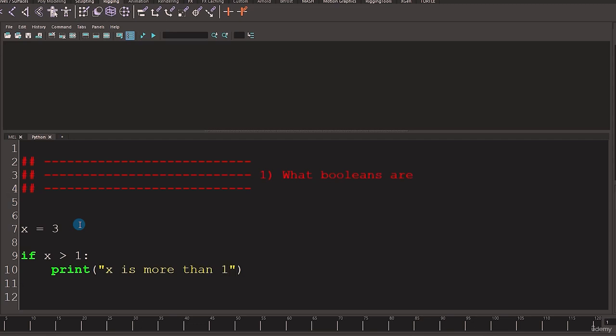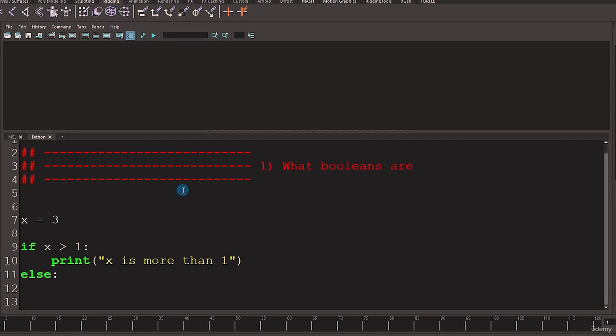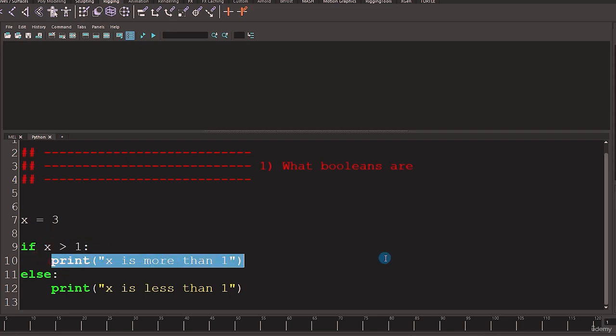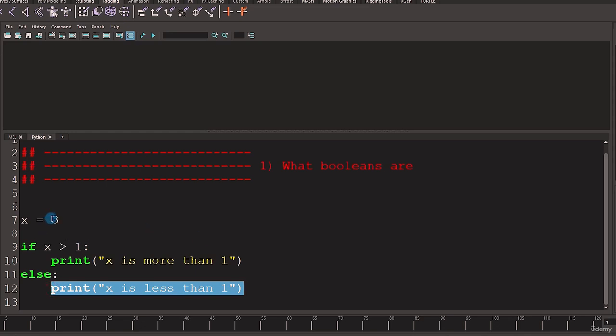We can also have the else part of the condition, which goes print "x is less than 1". So now we have our expression within our condition, and we are saying, if x is higher than 1, then print "x is more than 1". If the condition fails to be met, then we go with else, and we say print "x is less than 1".